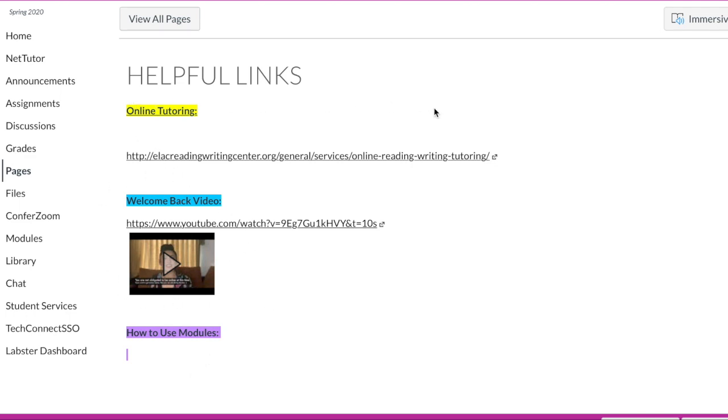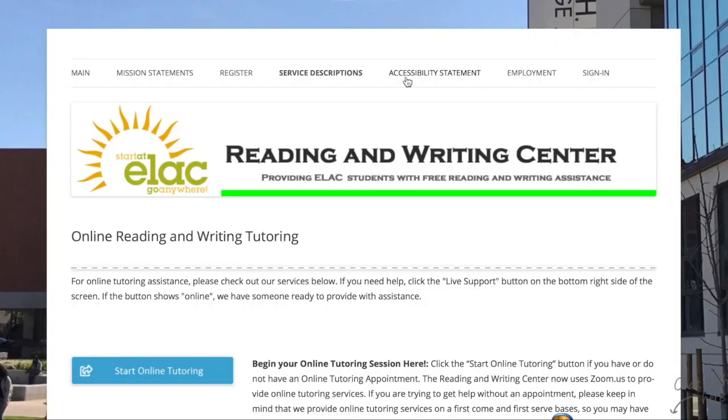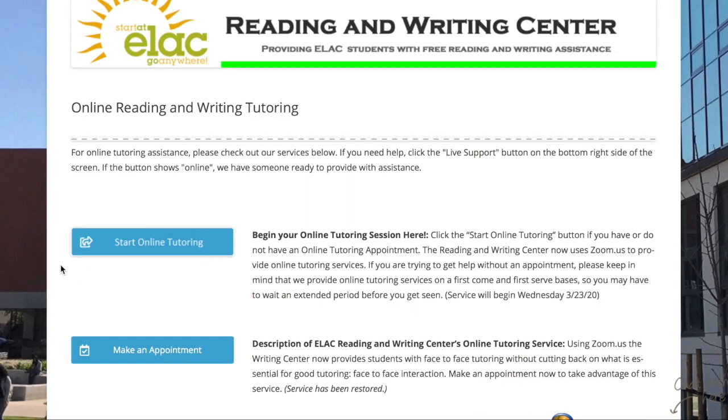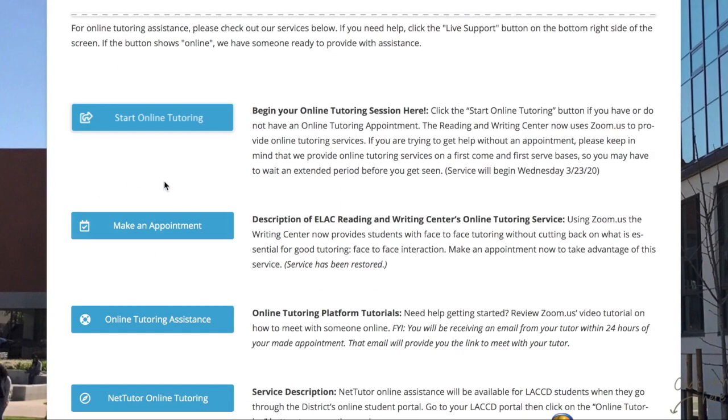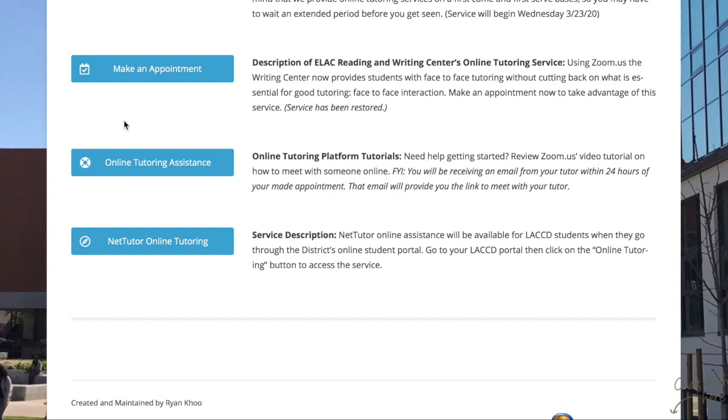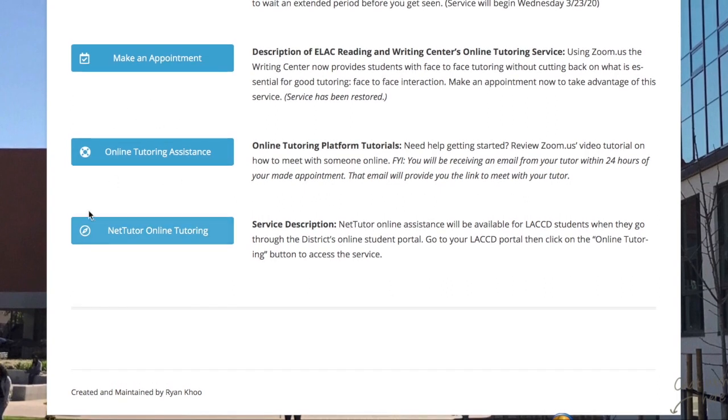And one wonderful thing that our online tutors are doing for us is they created this link right here. When we click it, it takes us to this page right here. This is the Reading and Writing Center online resource. You can actually start online tutoring here. You can make an appointment here. You can get online tutoring assistance here, or it also has the link to the NetTutor page here.